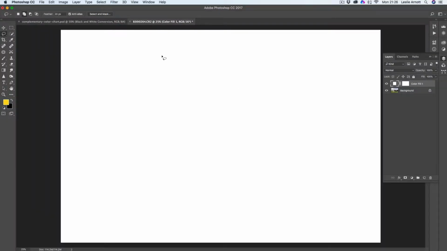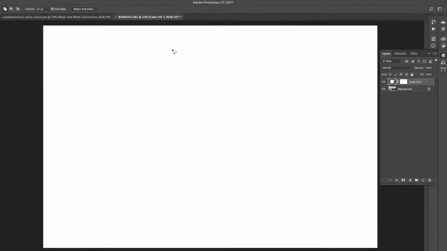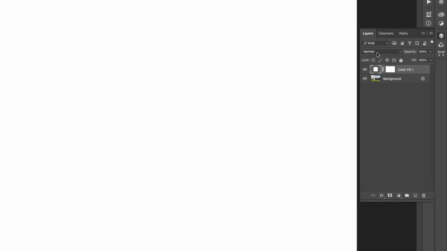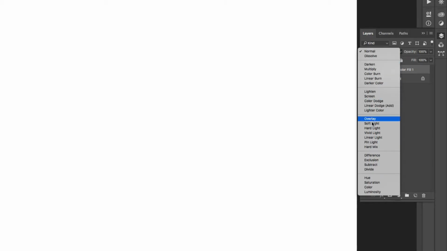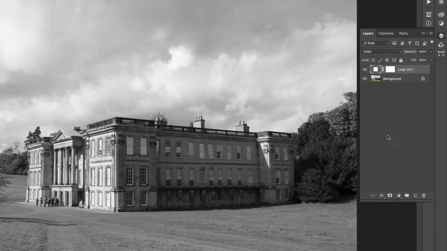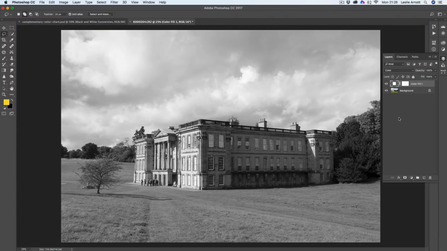You'll also see this in the other video, so the technique will be repeated, but what we're concentrating on this one for is to actually see why we use this technique. So once we've done that, we need to change the layer mode. So we go from normal to color. Okay, and what you get is a really nice black and white conversion.